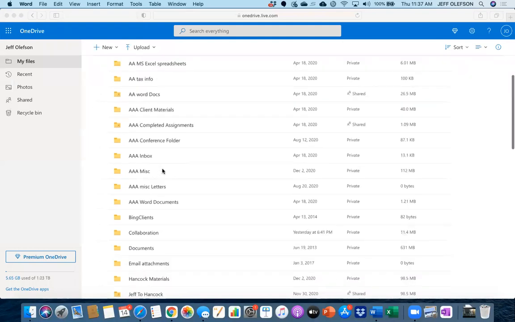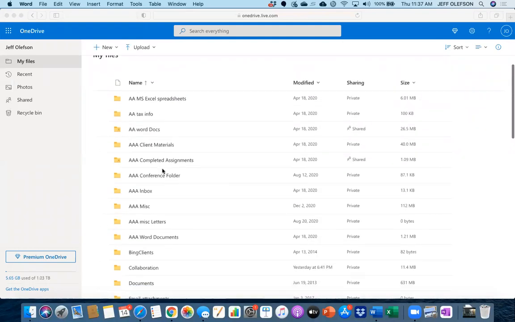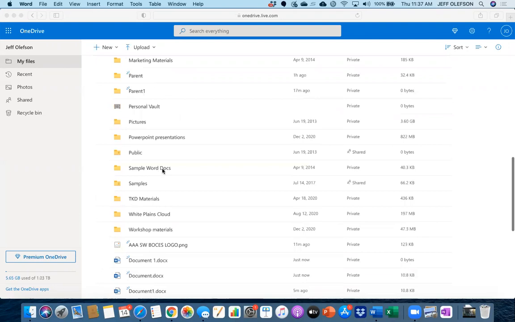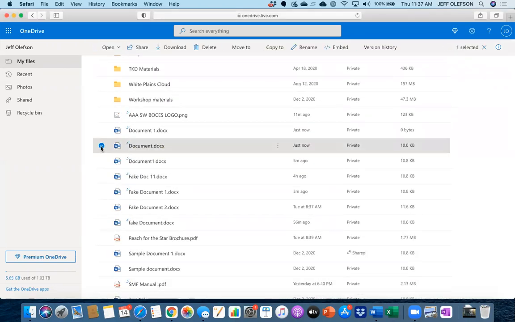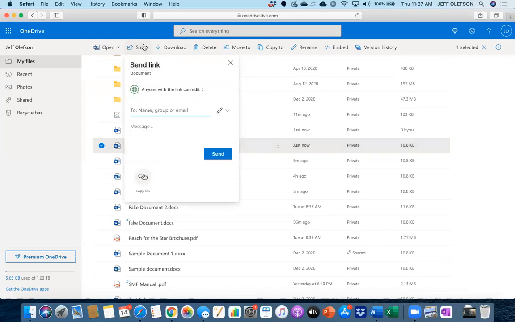Okay, so I'm now back in OneDrive. I know it gets a little crazy going back and forth. So let's start just by sharing a document. Anytime I click and check, I get a larger menu up top. I'm going to go to Share. And I kind of have two ways of sharing here. If I just want to quickly share, I'm going to show you that.